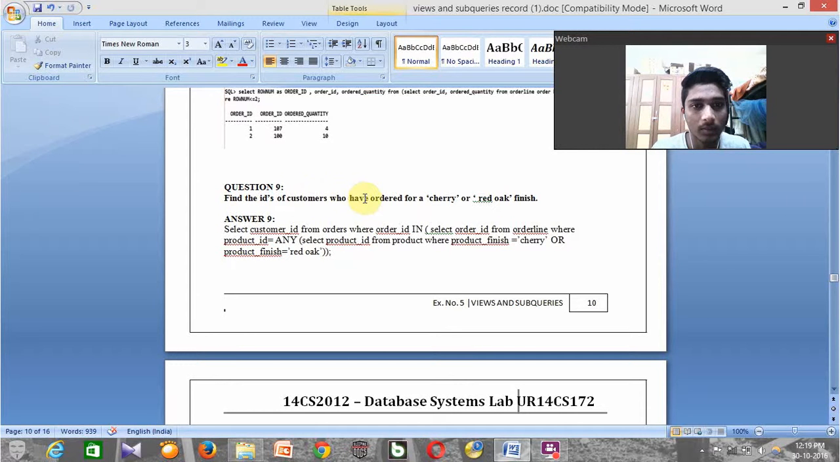Find the IDs of customers who have ordered a cherry or red oak finish. For this, select customer ID from orders where order ID in (select order ID from order line where product ID equal to any (select product ID from product where product finish equal to cherry or product finish equal to red oak)).